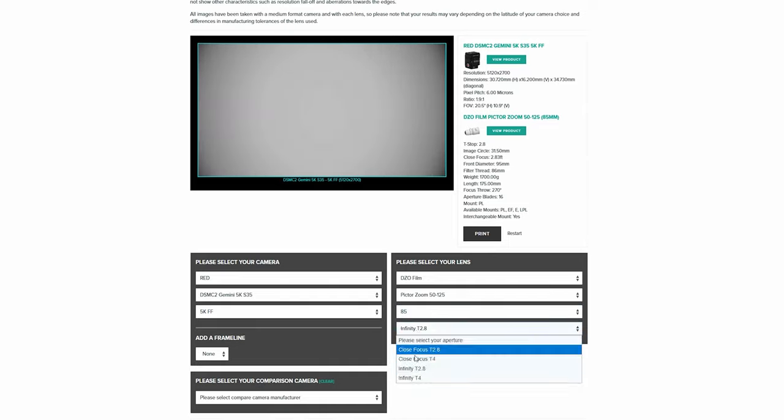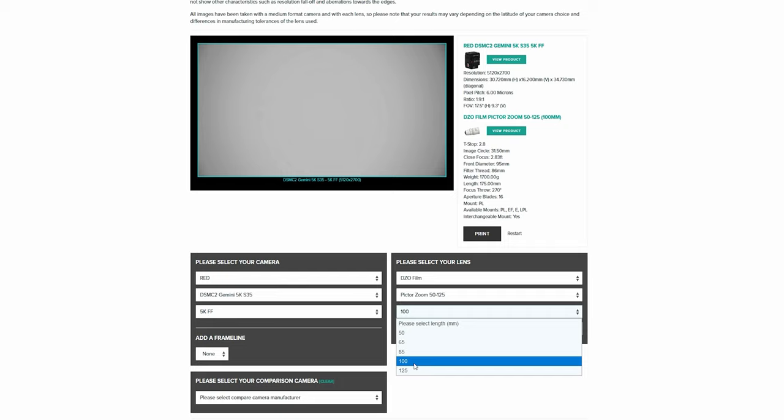If you want to see how the lenses cover your camera, head over to our lens and camera coverage tool to see real light coverage images.